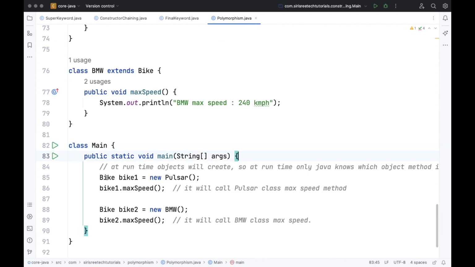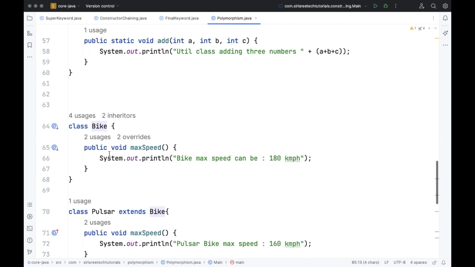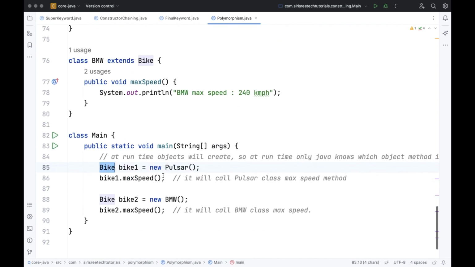Here I am creating bike1 equal to new pulsar, right? At compile time, what does it know? It knows the bike class maximum speed. So it will bind the bike class maximum speed to execute. But at runtime, what does it do? At runtime, it will take the object. That means whatever object is coming to this particular variable, based on the object created at runtime, it will decide which method to execute.